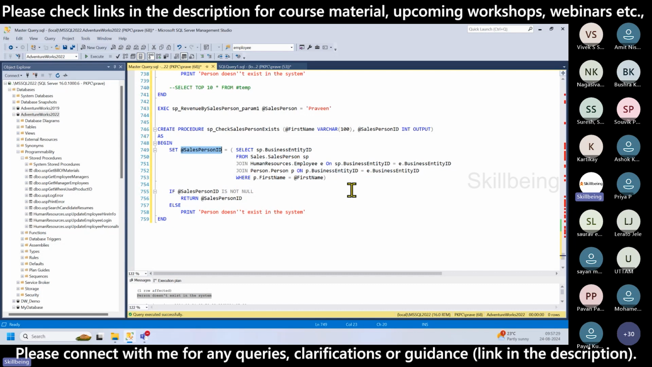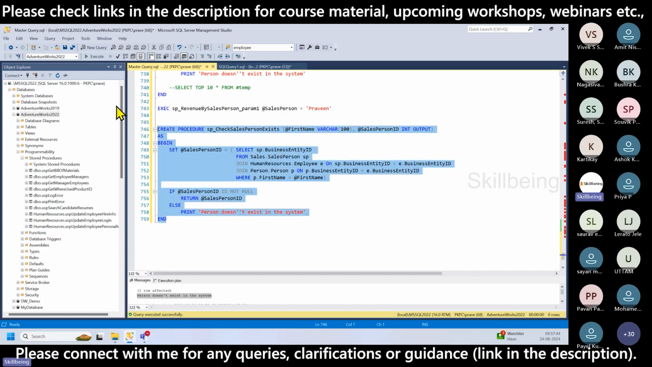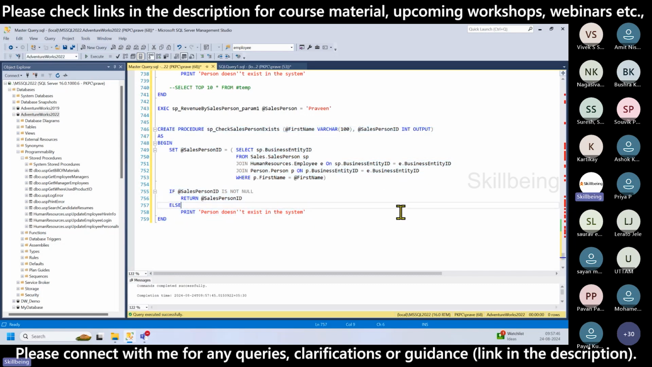The salesperson ID is assigned to this output parameter if that person exists here. If not, it will have null value. So I'm checking if it is not null, that means if that person exists, then return the salesperson ID which I've assigned here. If it does not exist, I print this message. Okay, and this is the procedure. Execute this.